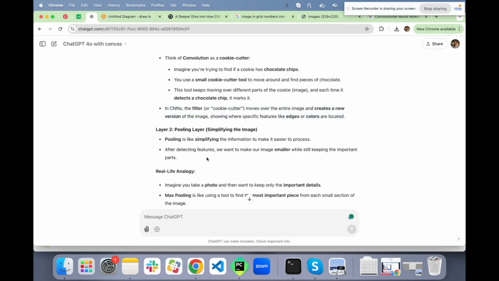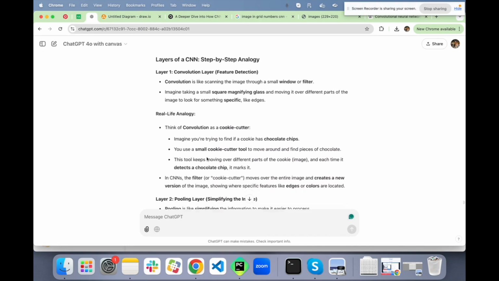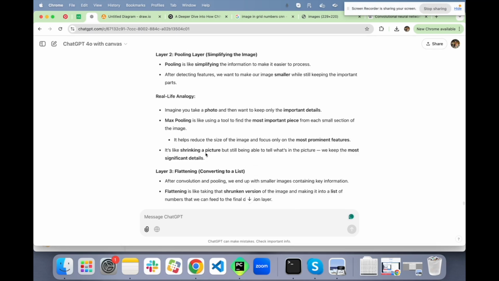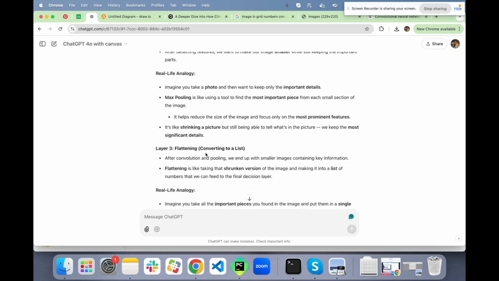Okay. What is the pooling layer for? The pooling layer is to simplify the images. Pooling is like simplifying the information to make it easier to process. After detecting the features from the convolution layer, we want to make our image smaller while still keeping the important parts. Real life analogy: imagine you take a photo and then want to keep the important details. Max pooling is like using a tool to find the most important piece from each small section of the image.